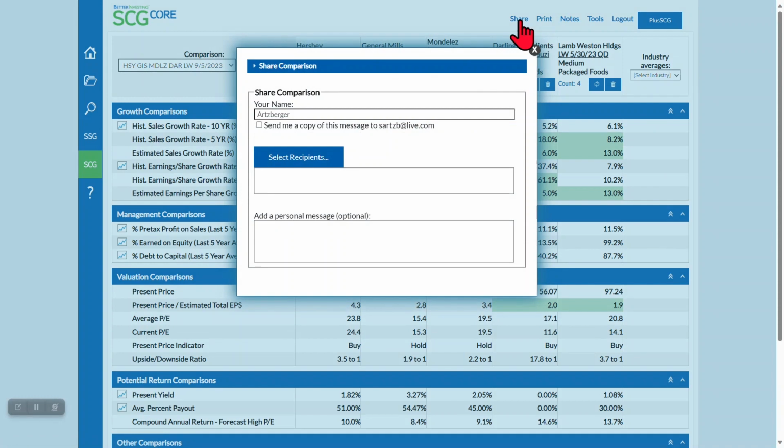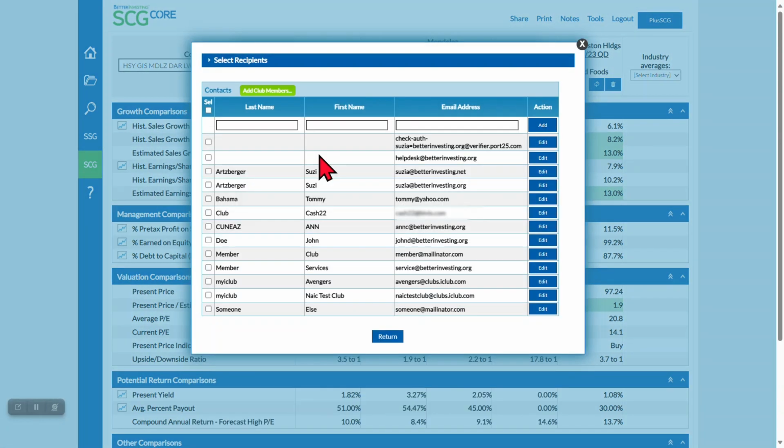A box opens, and from here, you will click on the blue Select Recipients button. In the recipient screen, you can add a new recipient by filling their information out at the top here and clicking on Add. And you can choose someone already in the recipients list by clicking on the checkbox next to their name. Once all the recipient selections have been made, you will click on the blue Return button.